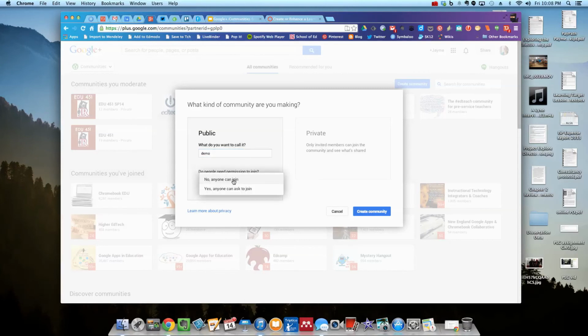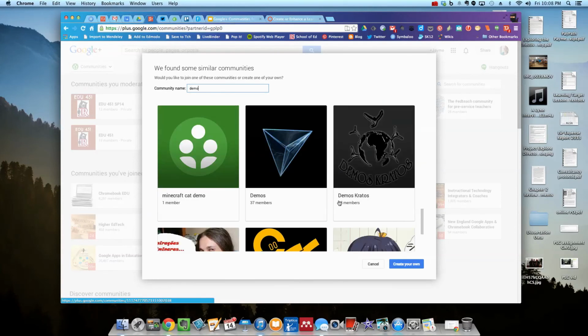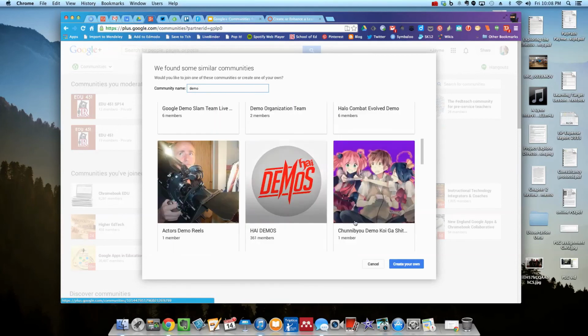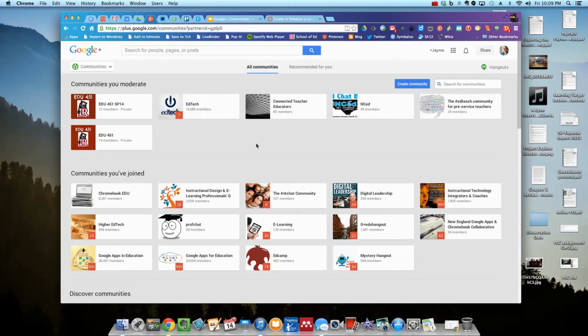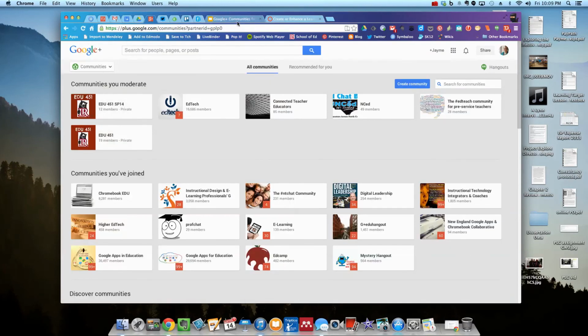And here's where you can choose if you want to control people who join. So you can either say no, anybody can join, or yes, people can ask to join, but then you have to approve their joining. So I'm just making a fake community called Demo. It's going to show you if there's anything similar already, because you may be starting to create a community and then you may realize, oh, there's already a community like that. And then you would just click create your own, and that community would be an actual community. Then you can share that link with other people and invite specific people to your community.